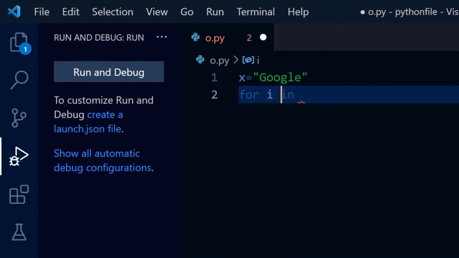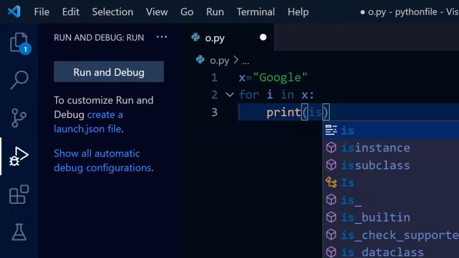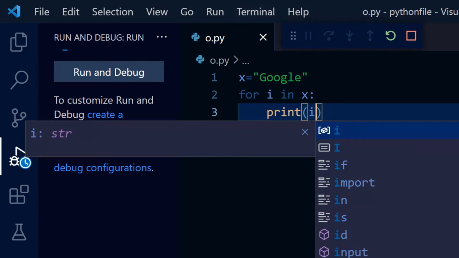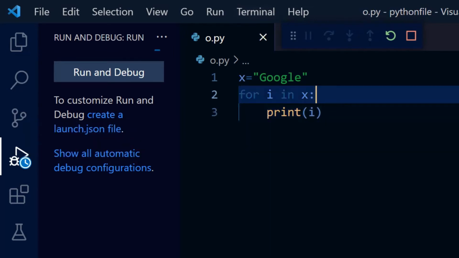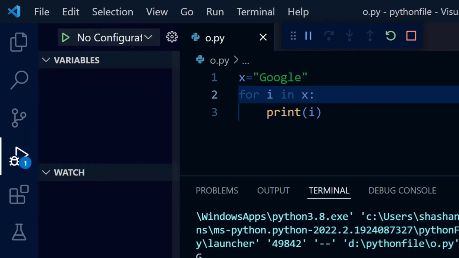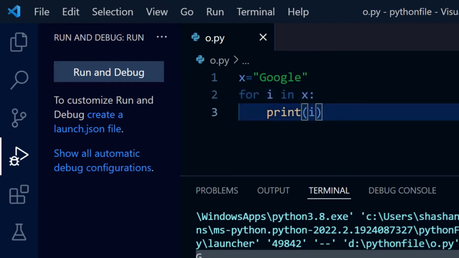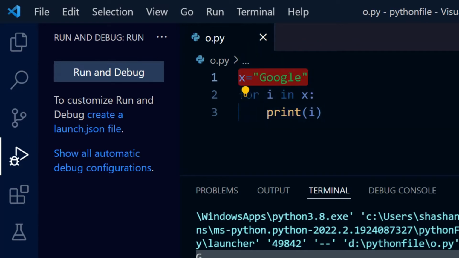Well, I say for i in x, I say print i, and I just save it, run the program, and we are going to access all the characters individually. This is how we are going to go with looping in the string. As you can have a look at here, first we got G, then O, then O, then G, L, E. We got all these things separately because we have used a for loop with this particular string, and this is termed as looping in the string.